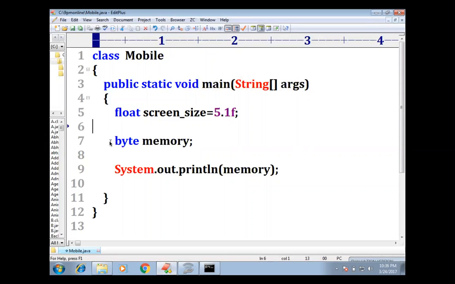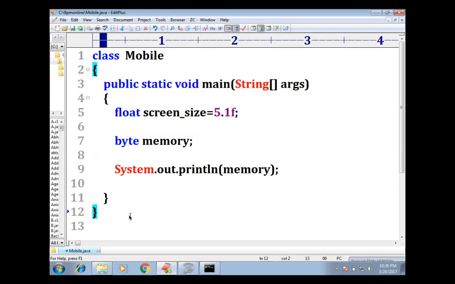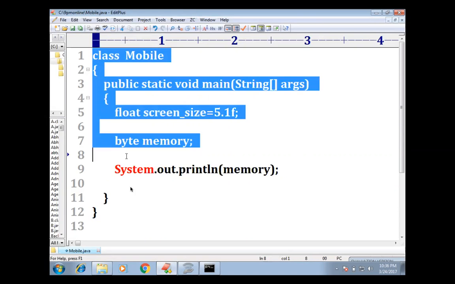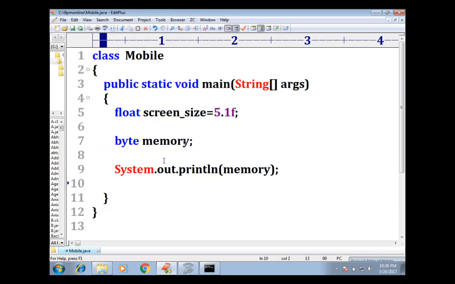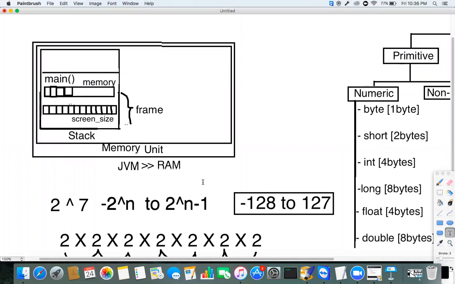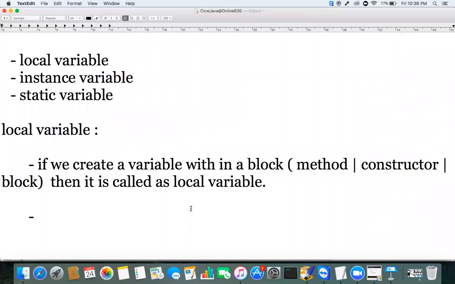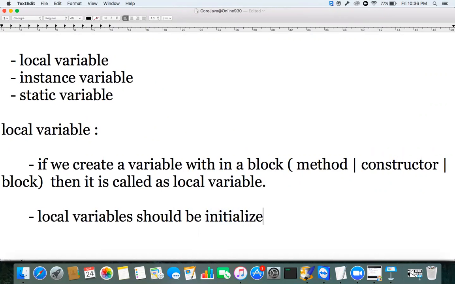We declared a byte type, but we have not given any value for this byte, and we are directly printing the value. Without giving any value, I'm printing the value. So here, one important thing we have to observe is that local variables should be initialized. You cannot leave it empty. If you declare any variable, it's mandatory to initialize some value. You have to initialize it definitely.